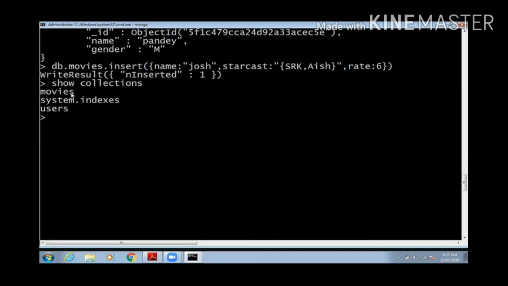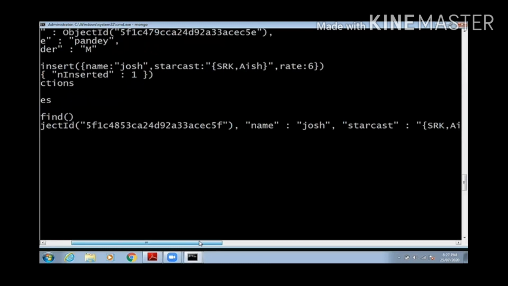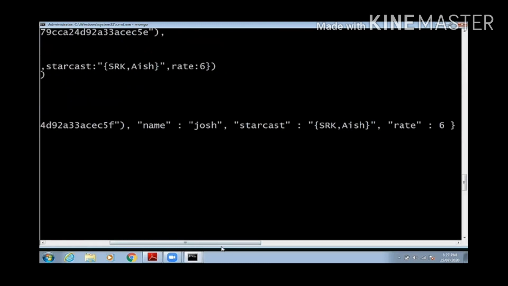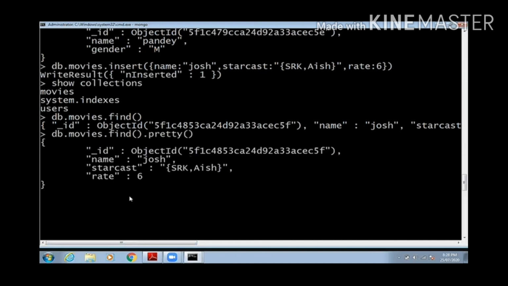So you can see here the show collections command, and you can see the result that movies is showing. So db.movies.find. Okay, your record is there with a unique ID given by MongoDB itself. So here you are confirmed with two things, that you can explicitly create the collection or you can directly insert with the collection name. The collection will be created automatically.